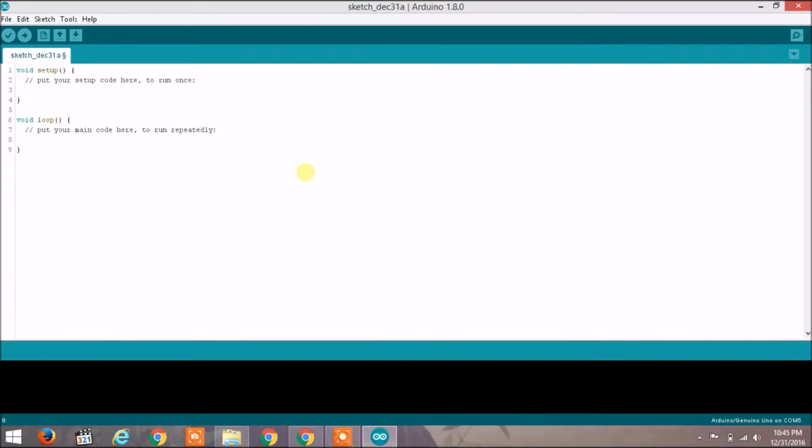Now let us talk about the toolbar options. You can see the toolbar options here. There are some buttons: verify, upload, new, open, save, and here in the corner, serial monitor. First is verify. What is the function of verify? It checks your code for errors and compiles it.